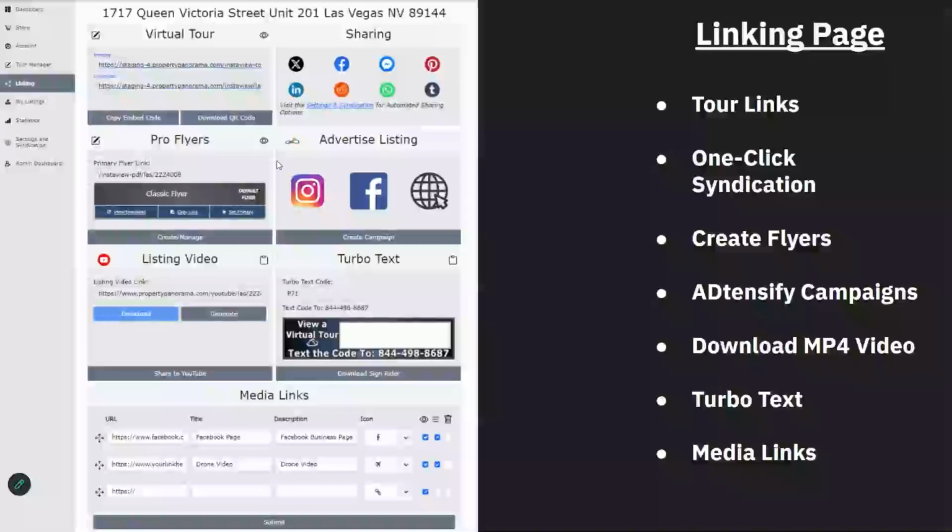Once again, if you wanted to advertise your listing, this is just another location where you can do so to purchase advertising on social media and the web. Down below that is the MP4 listing video. Now, this is what would be shared directly to your YouTube channel if you opted for automated syndication to YouTube. You also have the opportunity to download the video if you wanted to, say, play it in your office or even have it as a keepsake to give to your clients.